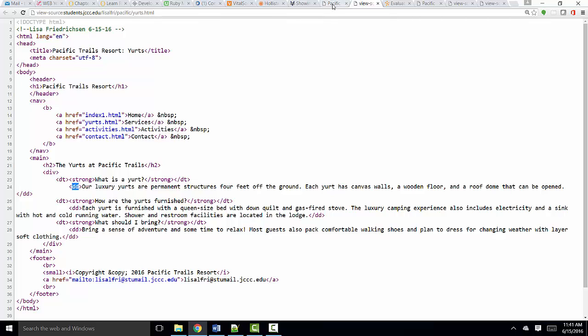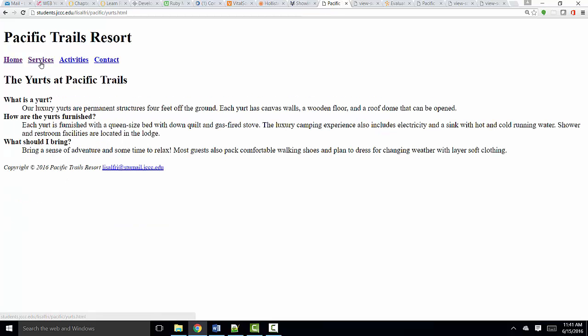So spell check, link check, and validate. Those are going to be essential to your successful career as a web developer.